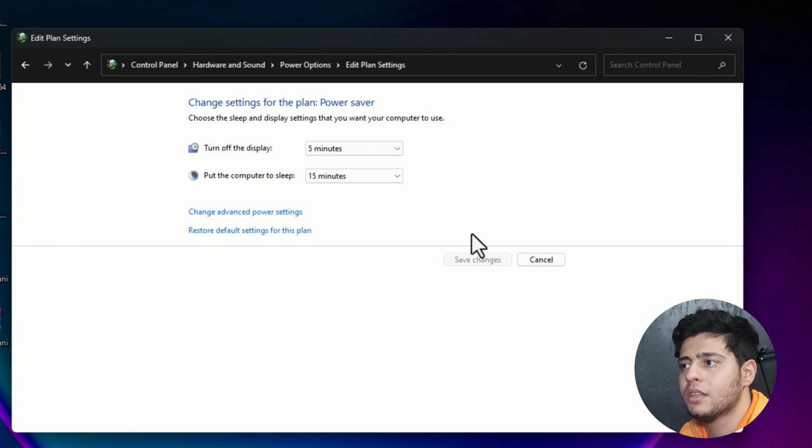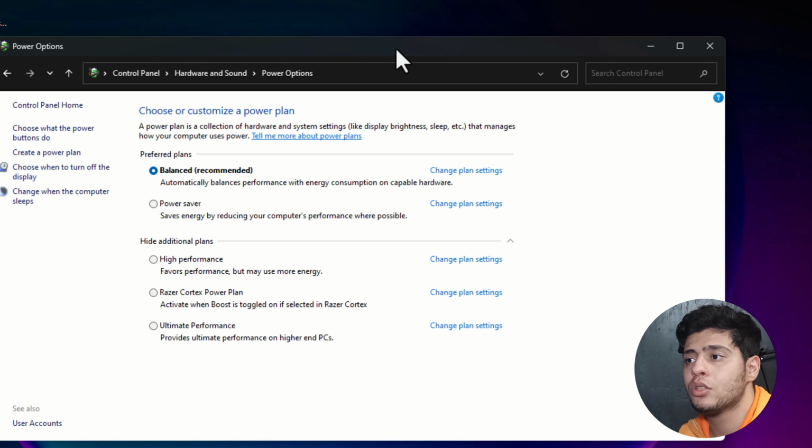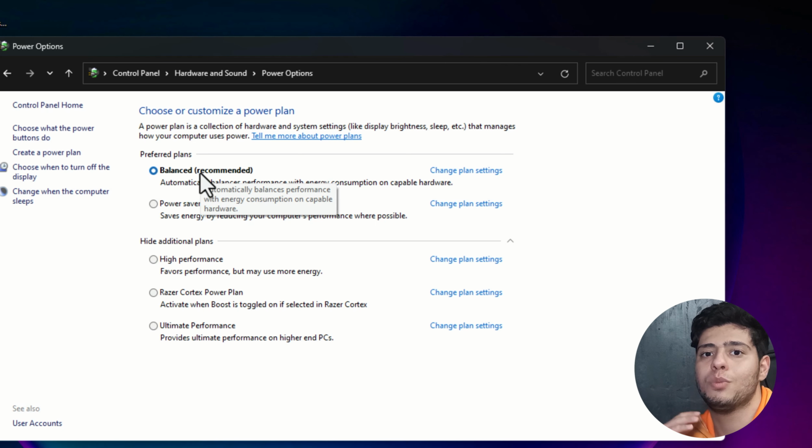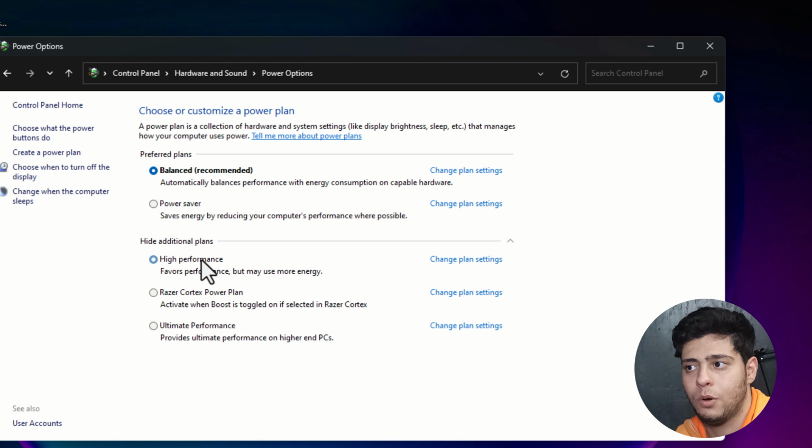As an example, if I press on Power Saver, I cannot delete this power plan because this is the Windows default. Balanced, which is the recommended one, will balance the energy and the performance. So if you set it on balanced, you will receive balanced energy usage and your PC gives you balanced performance. If you have an old PC or if you want higher performance, I recommend you change it to High Performance. All of us will see High Performance because this is a Windows default one. If other apps create plans, for example Ultimate Performance or Razer Cortex, I don't have enough information about them. I recommend you just set it on High Performance.